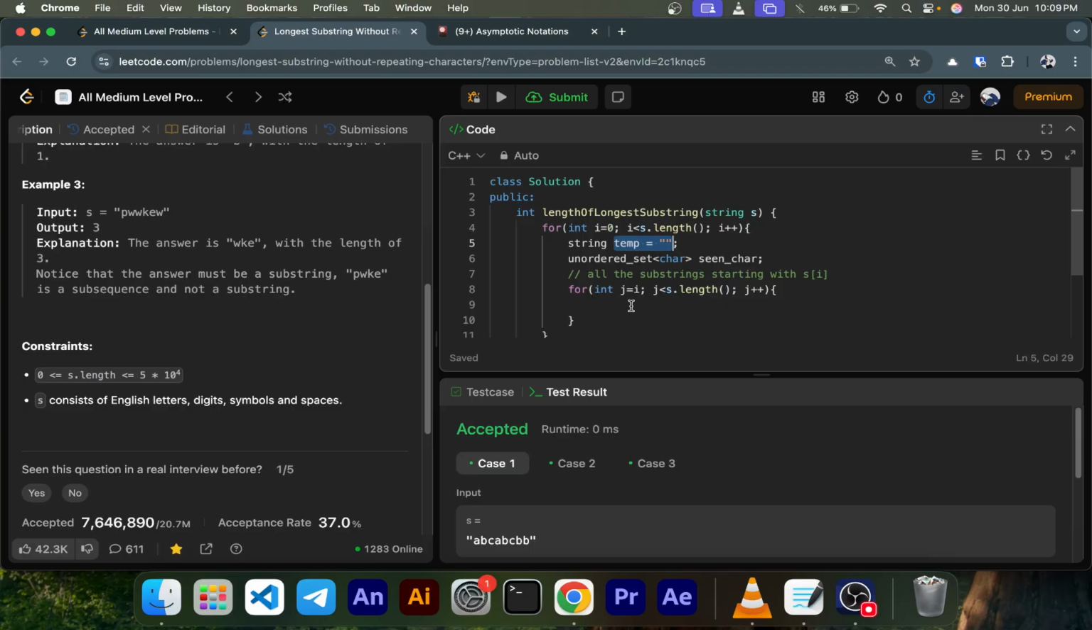But before we let a character join in the substring, we need to check whether it is already seen or not. So there will be an if condition that will validate the entry of that character. We will check seen character dot find. So this is the operation to find out whether that particular character is already seen or not. So I'll do s of j, and if that is not equal to seen character dot end.